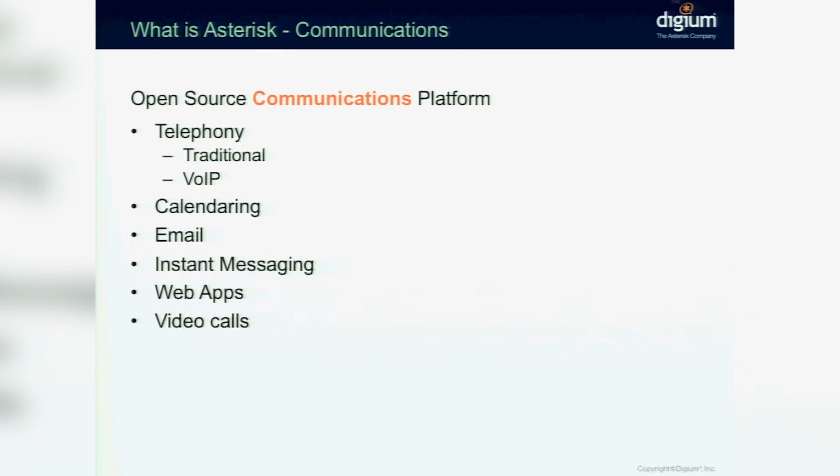So we list here traditional and VoIP, traditional meaning analog or digital, right? ISDN, PRI. Oh, here's a fun poll question I'd like to ask. Who's currently using PRI, T1 or E1, either one, or J1?